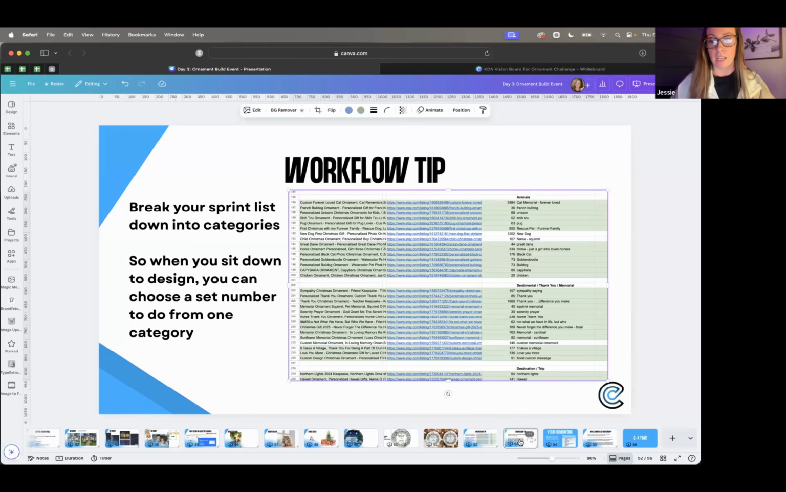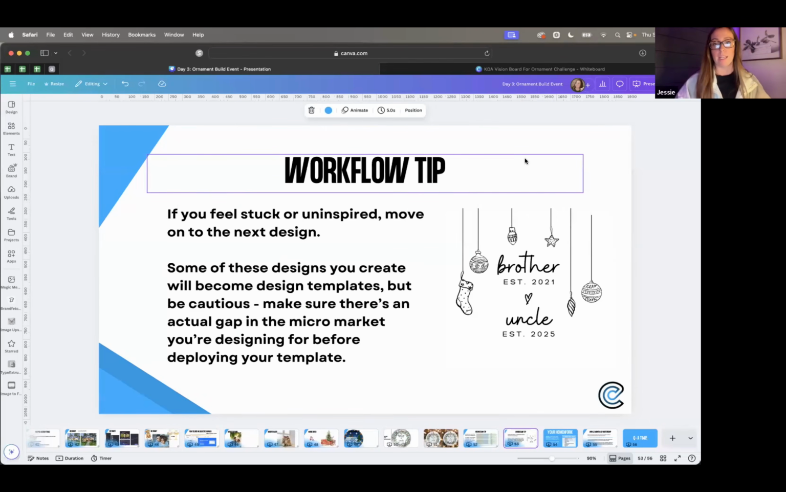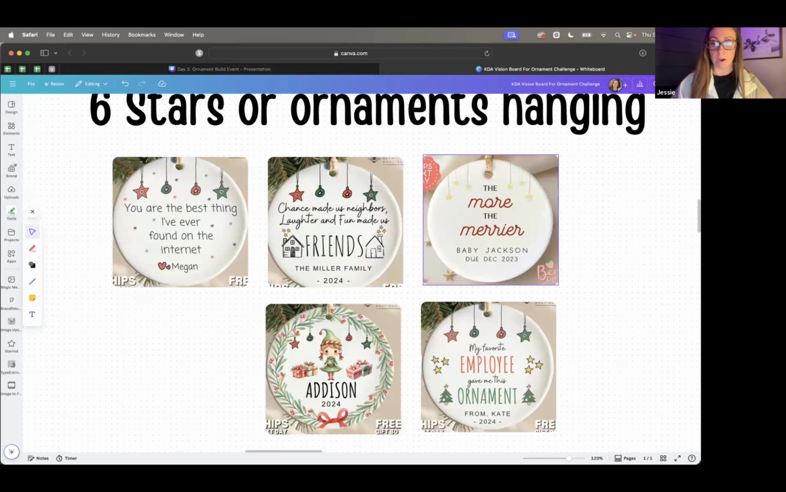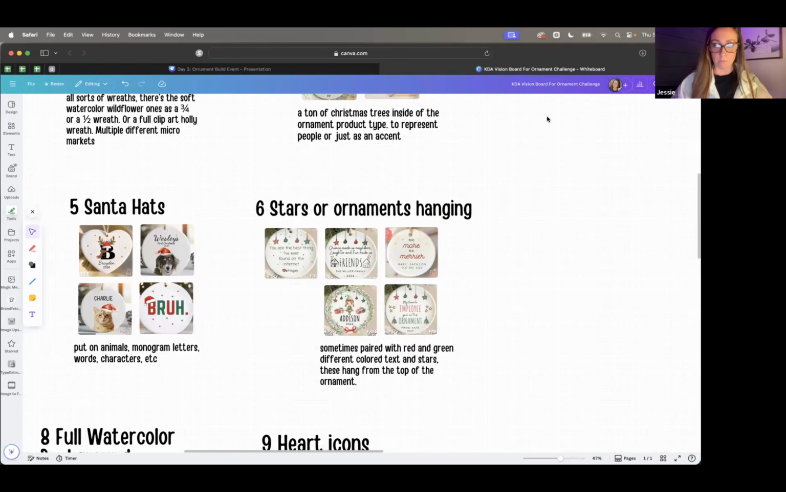I would do that. And then a second workflow tip: if you feel stuck or uninspired, just move on to the next design. Don't be a completionist or a perfectionist. Just leave it where it's at and then move on to the next one. And then some of these designs that you create are going to become design templates. So for example, the hanging ornaments that we did earlier, or the stars that I have from earlier, or these little hanging ornaments that I made, I can then put them over here into my KDA vision board.